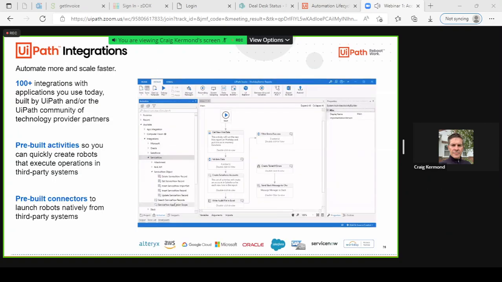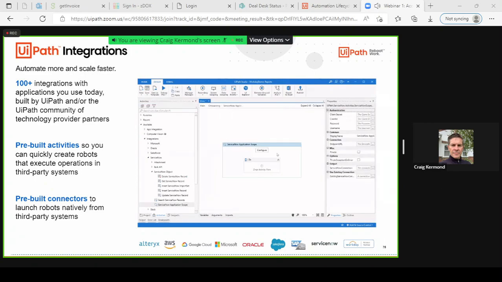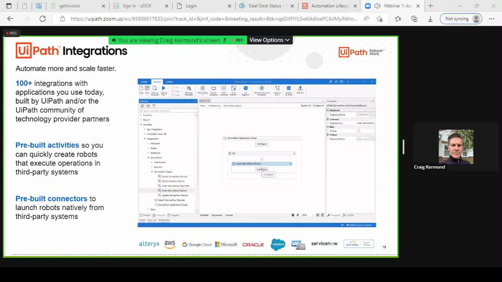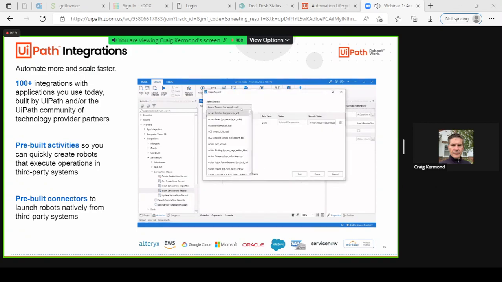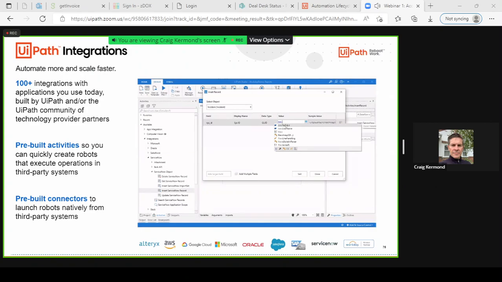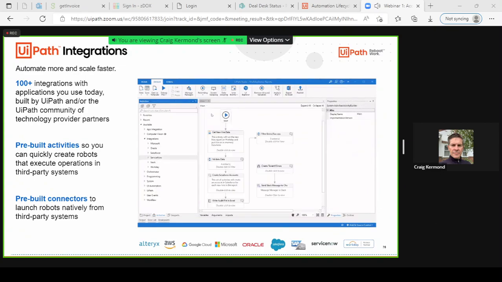UiPath has hundreds of integrations with the most common applications that enterprises use. They're pre-built activities that can be dragged and dropped into an automation workflow, accelerating development and ensuring seamless operations. We also have pre-built connectors. They trigger robots to do things natively from within an application, such as closing an order in Salesforce.com could trigger a bot to update a NetSuite application, for example. And here we're showing a few logos of some of the most popular integrations available, and more are coming online every month. If you just have a look down the bottom of the slide there, you'll see what I'm talking about.